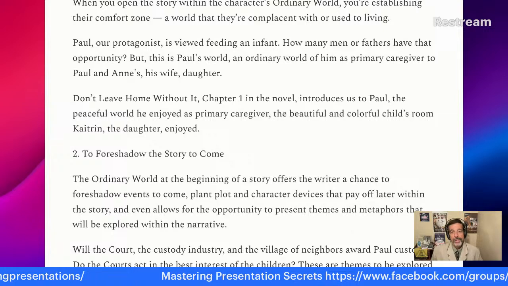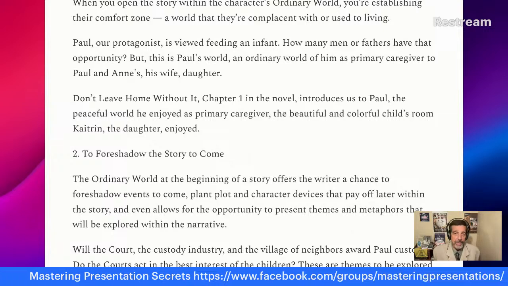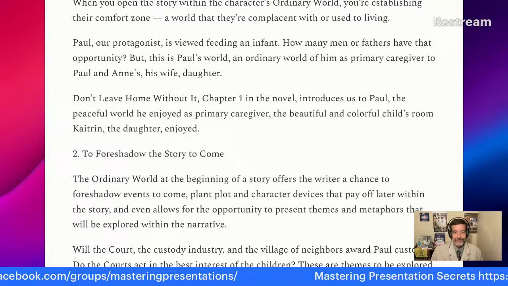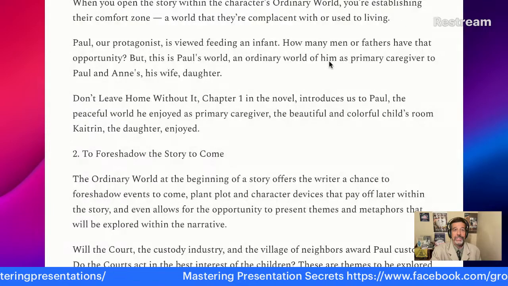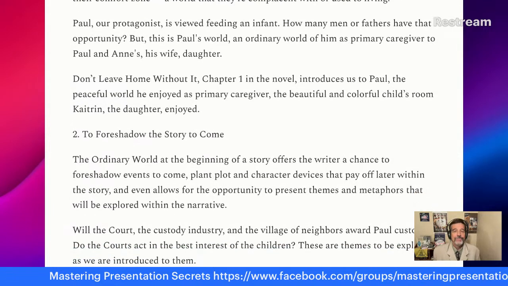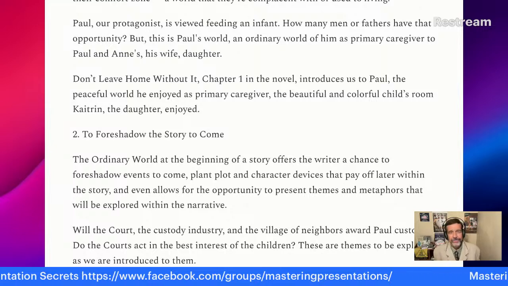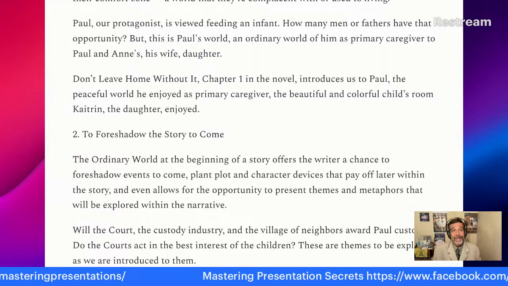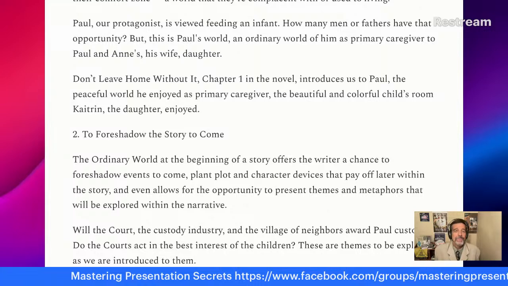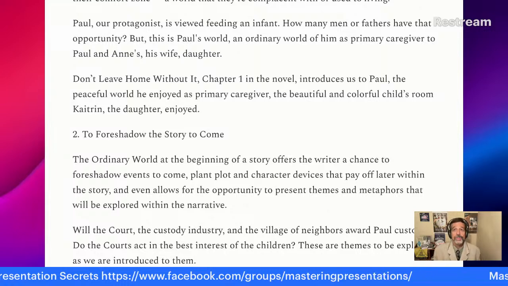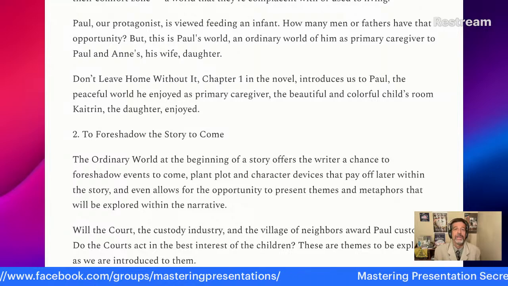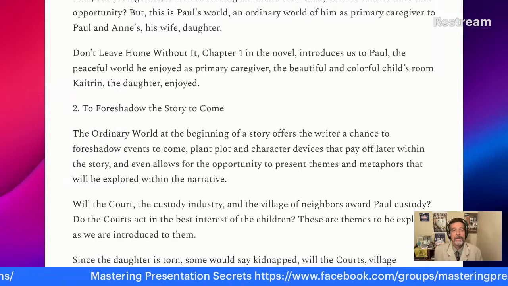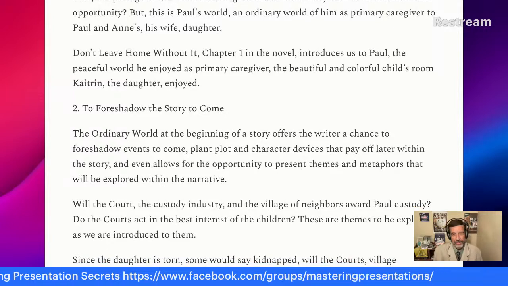So, for example, in Burning America, Paul is our protagonist, and he is going to be immediately confronted with a conflict. And that's really what we want people to be able to see. Our protagonist is viewed feeding an infant. Now, this is a little bit odd, right? A father is feeding an infant. Isn't that usually someone else? But a father and a man is feeding an infant. How many men or fathers have that opportunity? But this is Paul's world. This is his ordinary world, because he's a primary caregiver to Paul and Anne's, his wife, daughter. So Paul and Anne are married, and the daughter is being fed by Paul. And this is what we see.